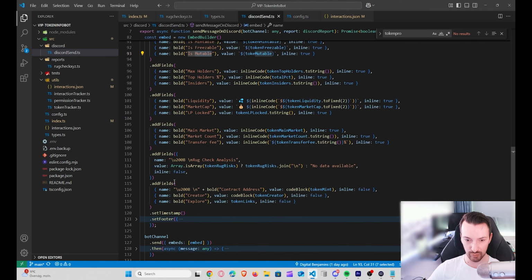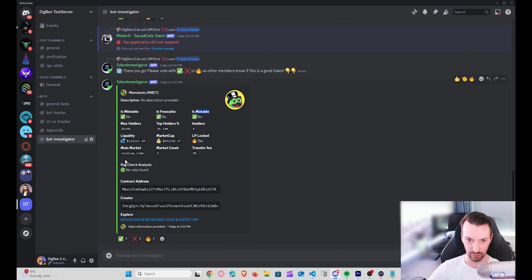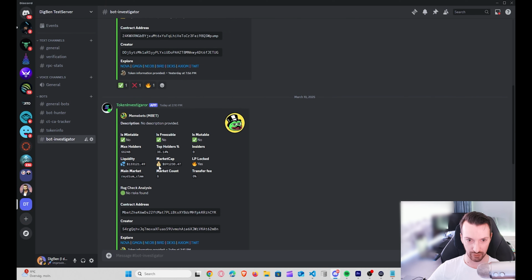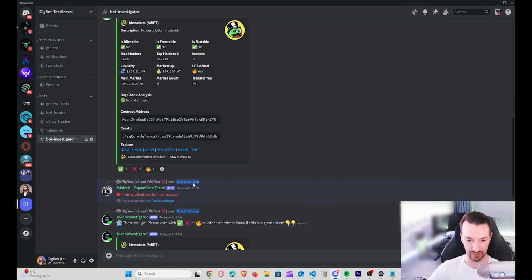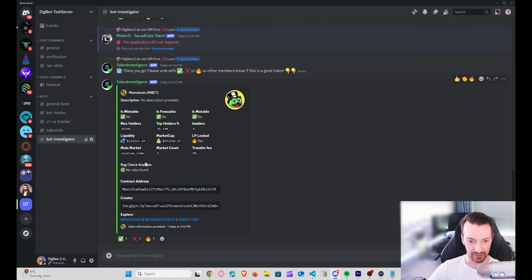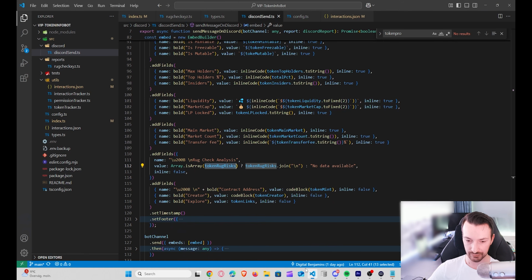And the next thing that we do is also adding a field for our rugcheck risks that we created an array for. Remember, we looped through all of them. We assigned it an icon. And that is how it will output it here for us. And if I scroll up, maybe I have one with risks. And that is how it outputs it here. As you can see, we assign an icon and then the actual risk. But remember, if there were no risks, then we just say no risks found.